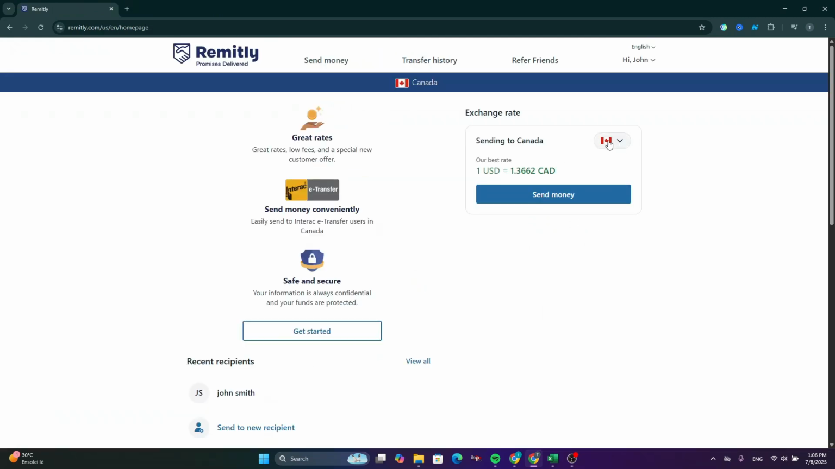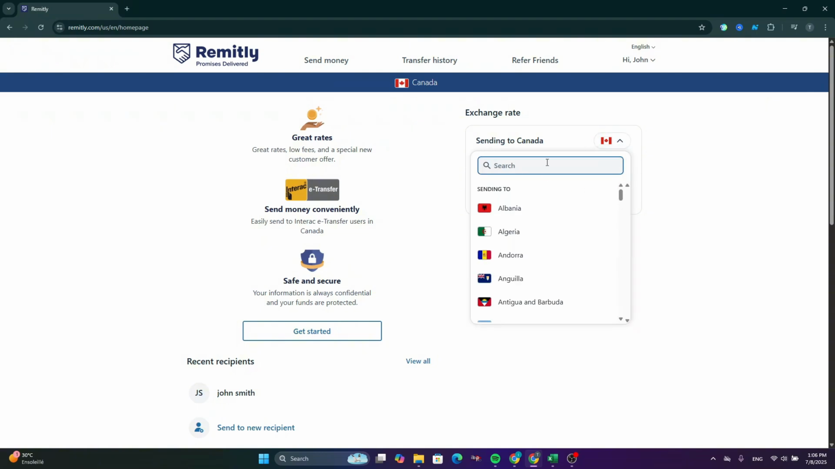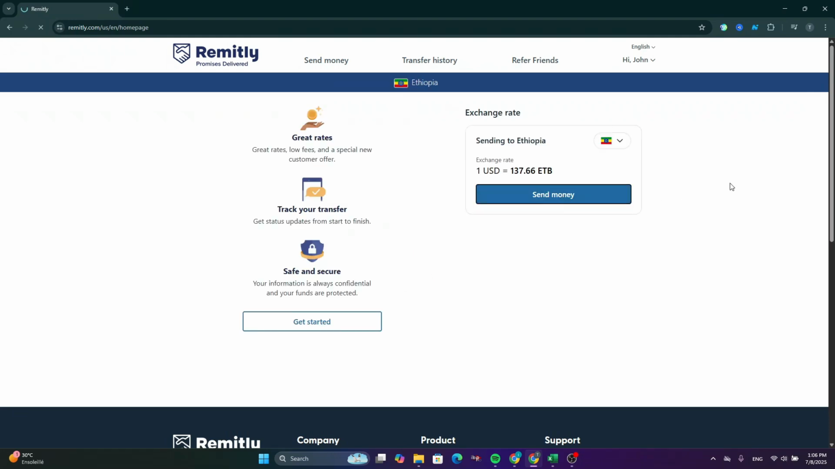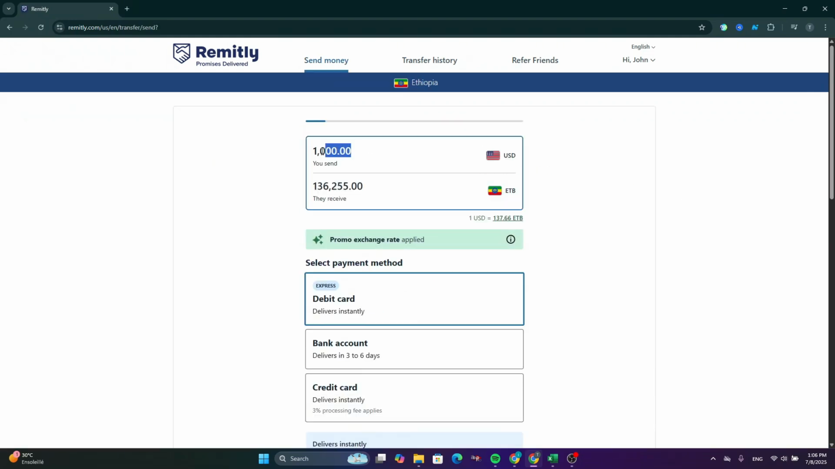Now, if you don't see your recipient destination here, just click on it and enter your recipient destination. In this case, it will be Ethiopia. And now click on Send Money. Now, as you can see, this is the amount that you want to transfer, for example, $1,000.